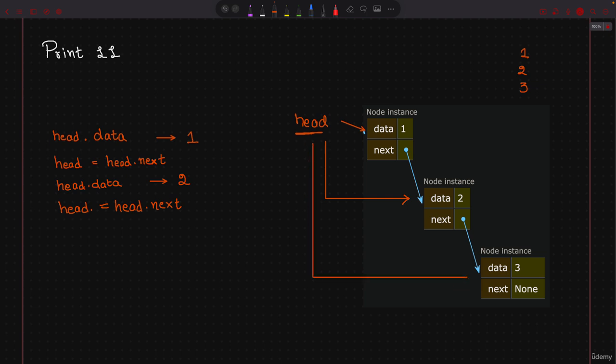Great. So once I'm on my third node, then what can I say? head.data, like I'm printing all of them, and I will be on my third, right? So using this, I see two things: I'm able to actually print my data, print each and every node.